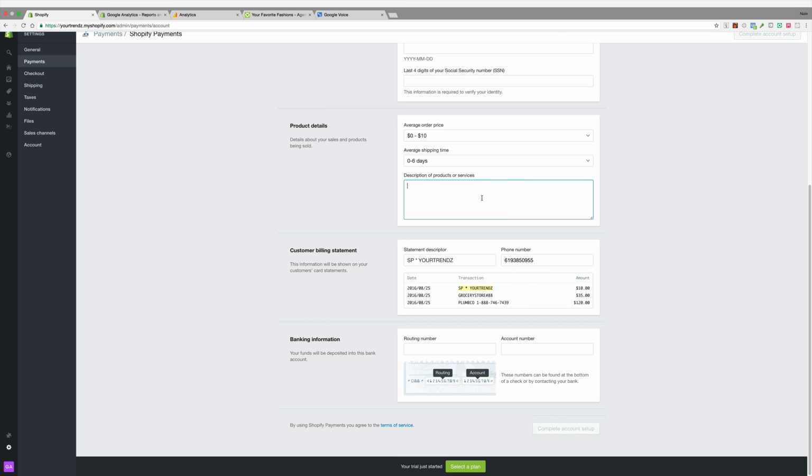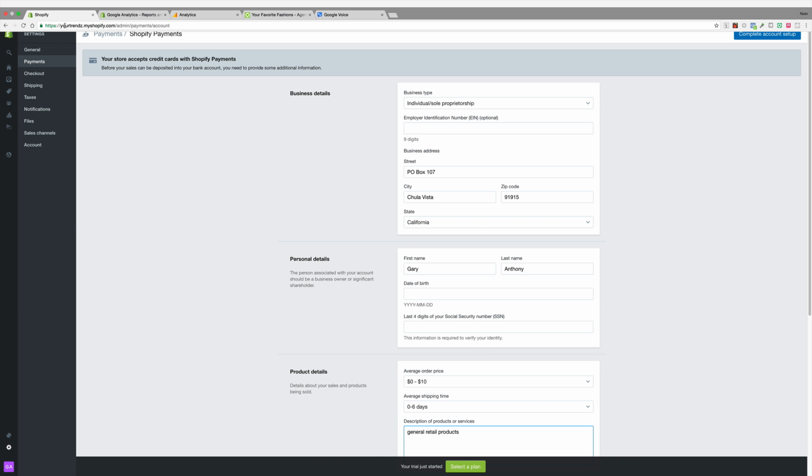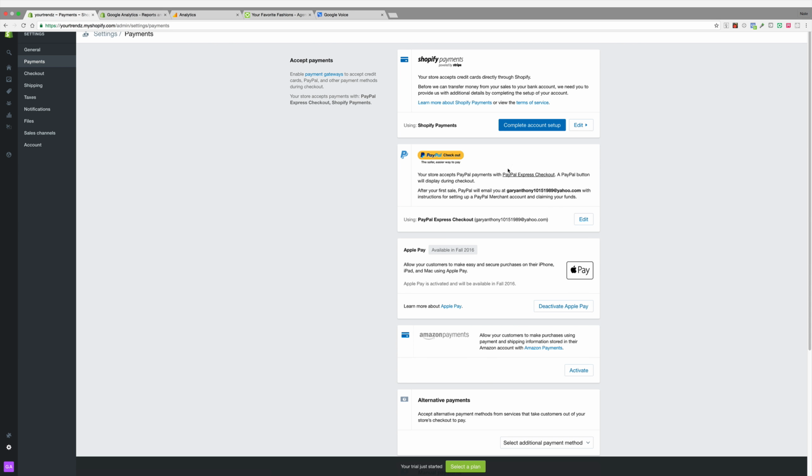You can put a small description. We're just going to put general retail products. Very simple. And then you just want to put your routing number and your account number to your bank. Now, like I said, this is how you receive your payments. Everything works as an ACH check, something like a direct deposit. You click on complete account setup, and then you'll be able to receive payments through Shopify already using Stripe, right?